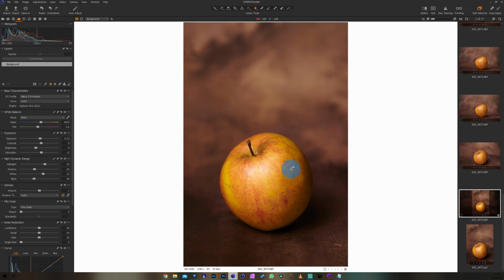Anyway, here's an image of an apple I photographed because I was bored out of my head in lockdown, and this was the only thing I could think of photographing. So I took a picture of an apple in an attempt to replicate fine art photography. Let me know what you think of this photo in the comments below.